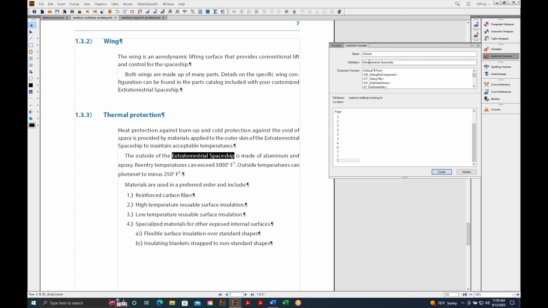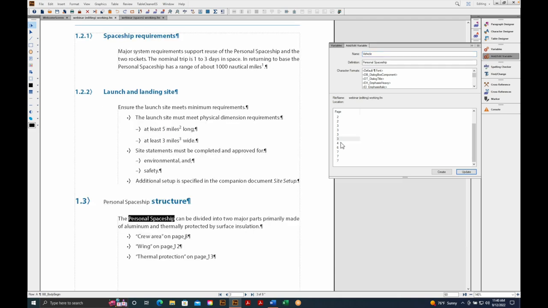But all you have to do is edit the variable. So I'll type in personal spaceship. You can see I'm changing those words. Now you can see on this page, I've got a variable here and right here. When I update, it's not my job, it's FrameMaker's job to find every occurrence of that variable and change the definition. That's why this feature is so powerful.